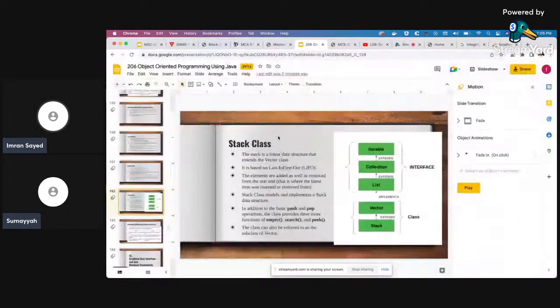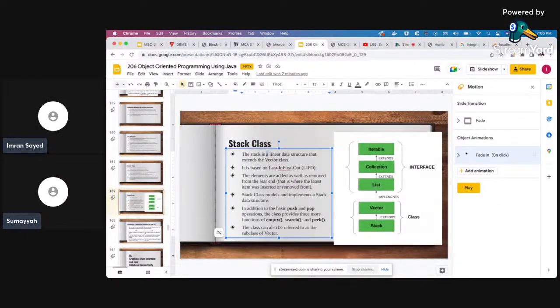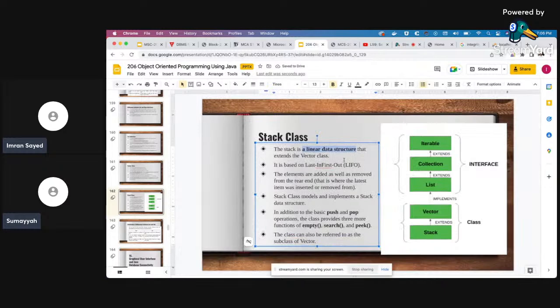I'll make that bold: a linear data structure. It's based on last in, first out. The element which was last inserted will come out first. Elements are added or removed from the rear end. That is where the latest item was inserted or removed from.